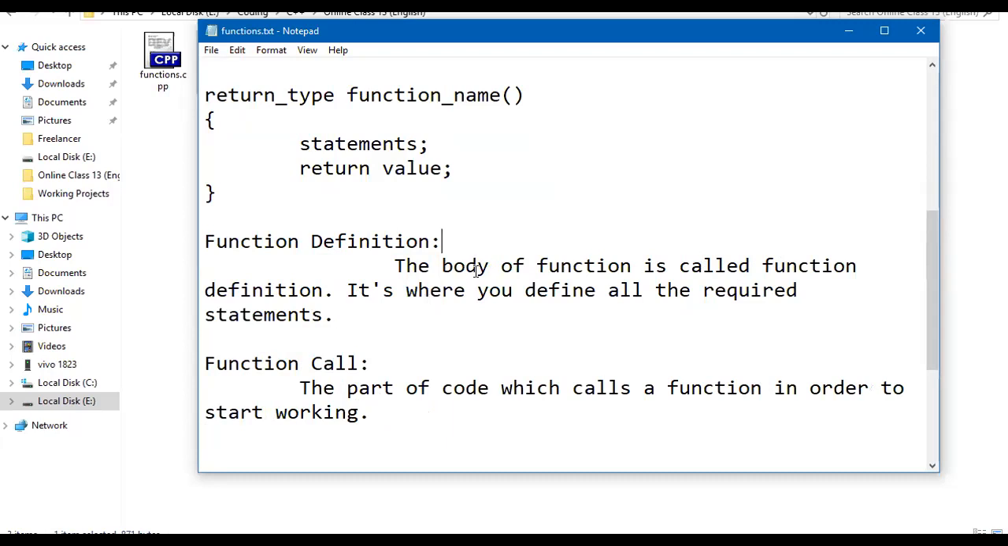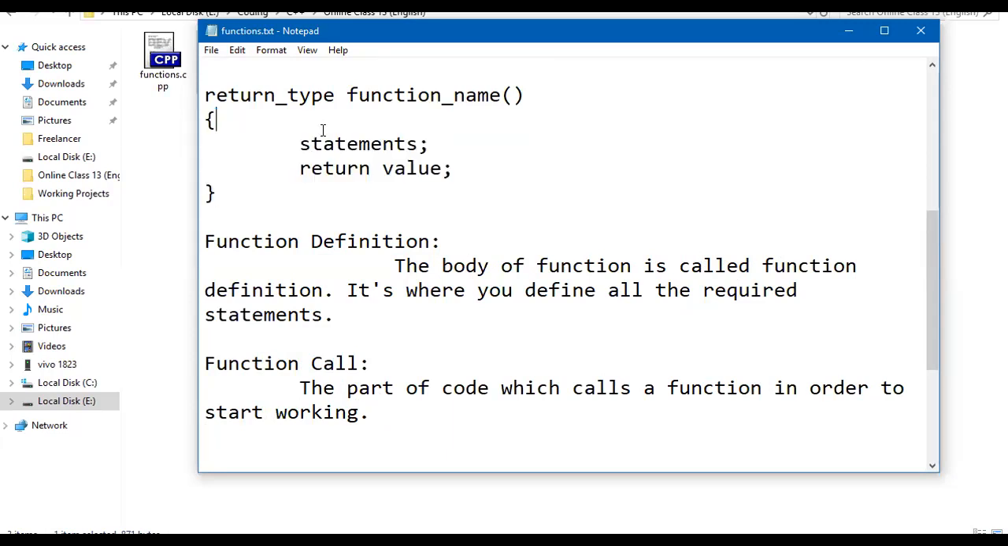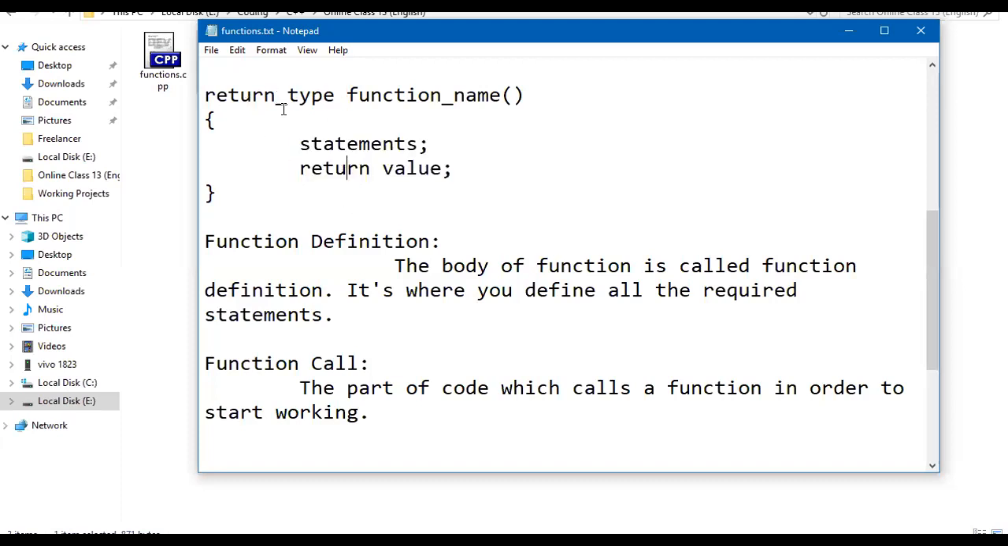So what does it mean? Right up here, these statements, or you can say this function body, is known as function definition, because these statements define the usage of this function. These statements indicate the purpose of this function. It defines the function that you have just declared. So this is known as function definition.